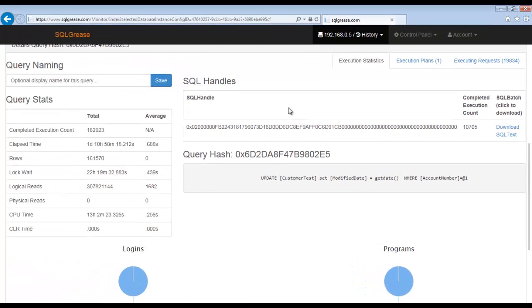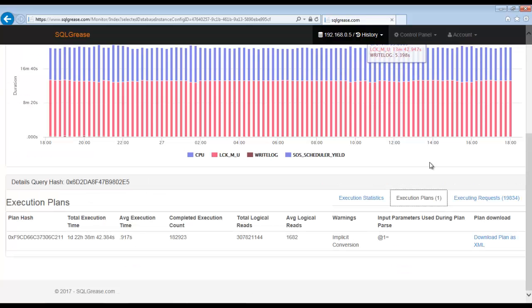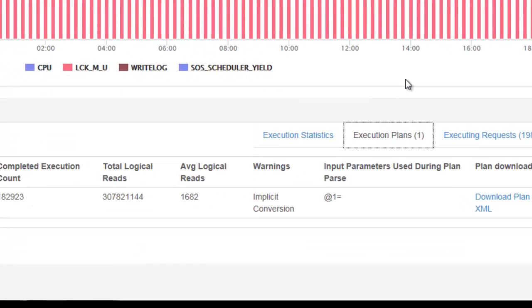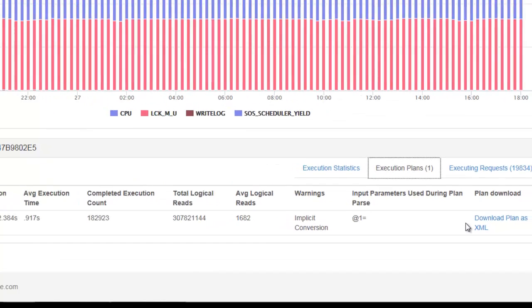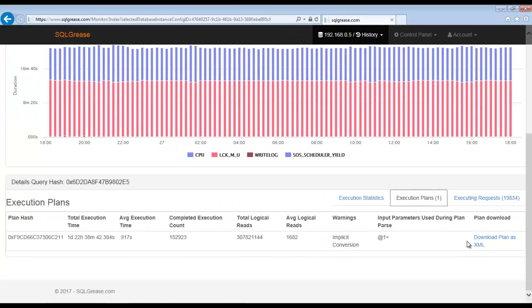Let's look at the execution plan next. This sounds like the problem might be plan related. It appears there is a plan warning for the execution plan. The plan warning is for an implicit conversion. I'll include a link to a blog post I recently wrote in the video description. This post describes what an implicit conversion is and how to fix it.